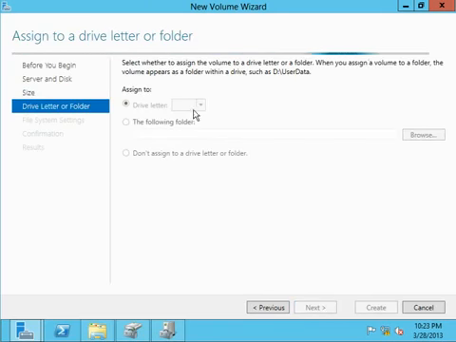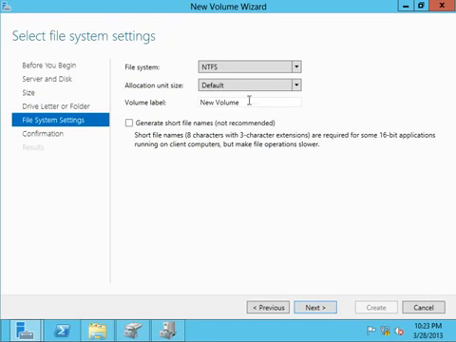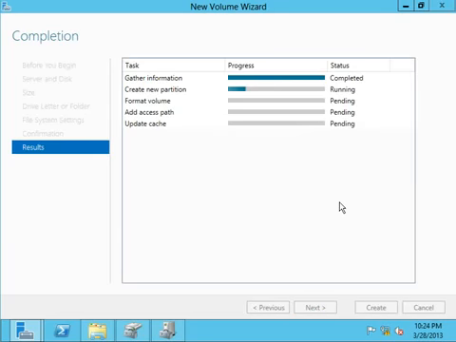We're creating this time as a mirror, so why don't we just pick M drive for fun. We'll call this M drive, and we'll call this Mirror just for fun. Why don't we make this ReFS, just for fun. Note that when I choose ReFS, generate short file names is grayed out. One of the things about ReFS is it will not support the short file name, or the 8.3 as it used to be called. So I'm going to let it format, and we're done.